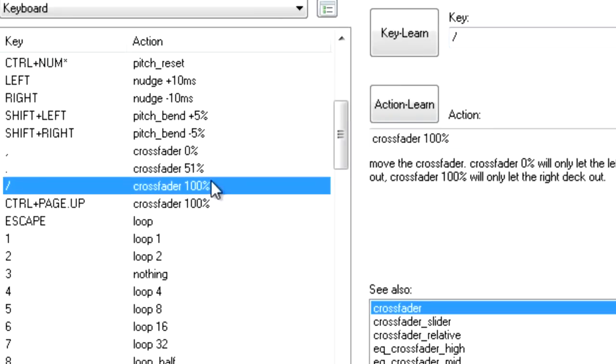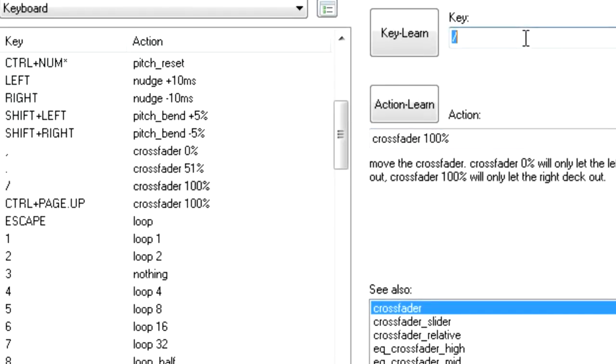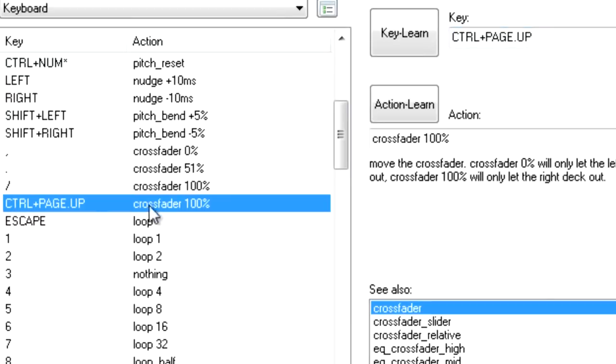And then this one right here, you want it to be on the way right, so what you want to do here is change this number to 100. So you come over here, erase the number that's here, and put it to 100%. And then I put it as the backslash, which is on the right of the period. So yeah, it'll be easy. And then this one I haven't really worried about, because I'm not going to be using it.